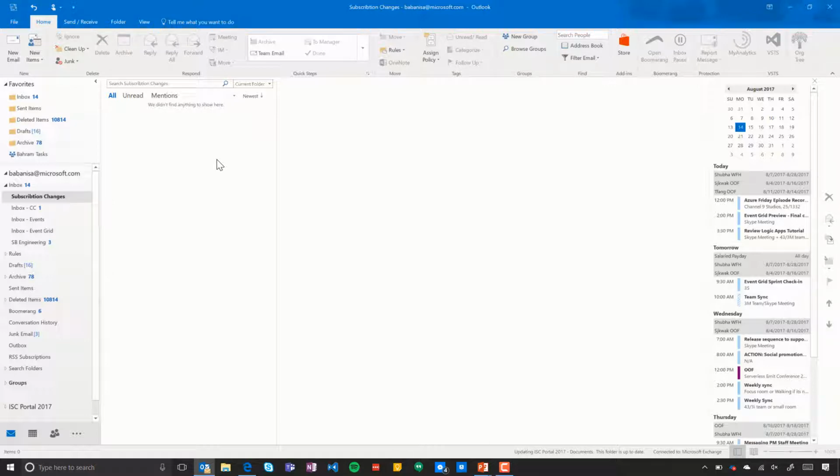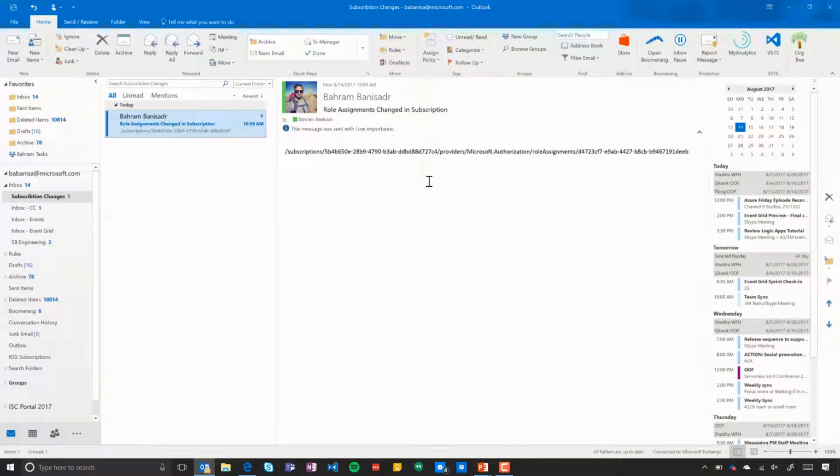And if I fetch my emails, you can see that I have now received an email saying that a role assignment has changed in my subscription. You can see the subscription, the role assignment, and the ID for that change.